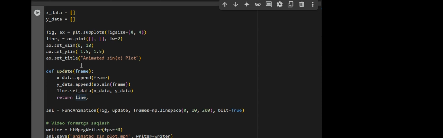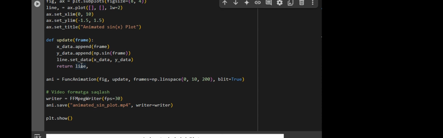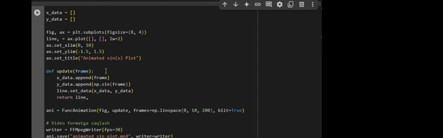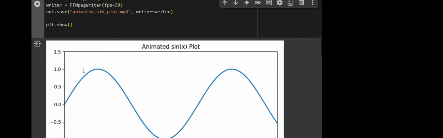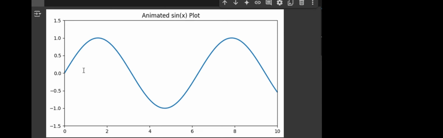def update(frame): x_data.append(frame), y_data.append(np.sin(frame)), line.set_data(x_data, y_data), return line. ani = FuncAnimation(fig, update, frames=np.linspace(0, 10, 200), blit=True). # Video format: save the writer = FFMpegWriter(fps=30). ani.save("animated_sinplot.mp4", writer=writer).